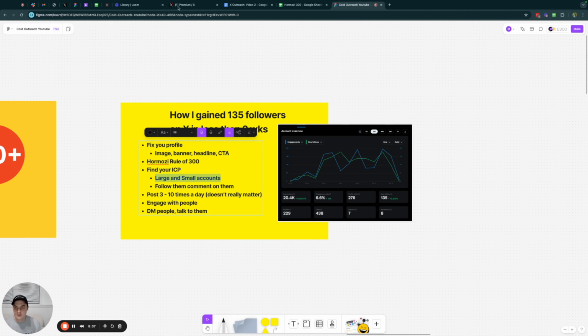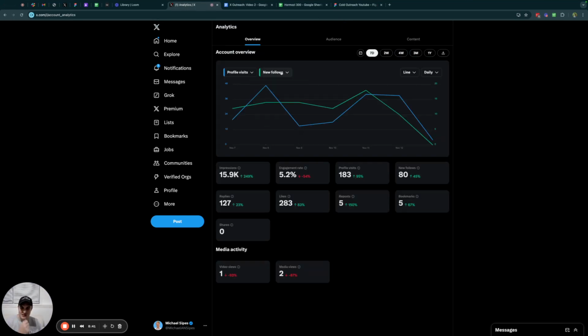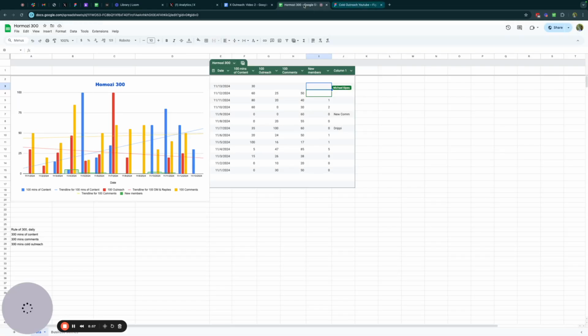And I want to show you this real quick. If you're on premium, you're going to go to analytics. Look at engagements over the last 4 weeks. Look, 0 engagement, so you're not going to get any followers. Wow, what a surprise. But as soon as you start doing engagement, it's almost like these two lines contribute to each other. That's crazy. It's not that crazy. That's just life.